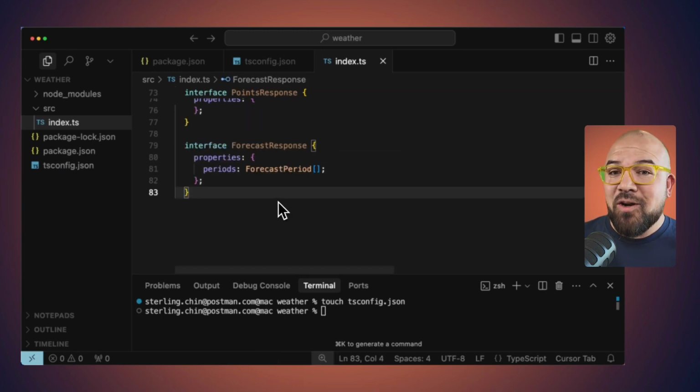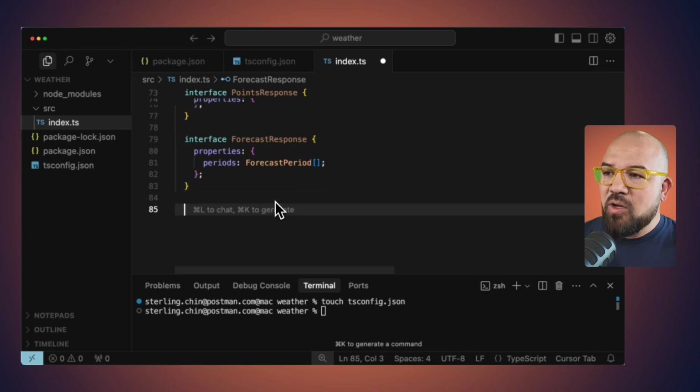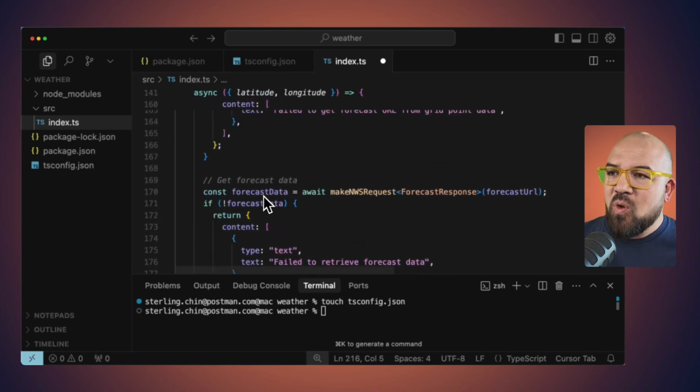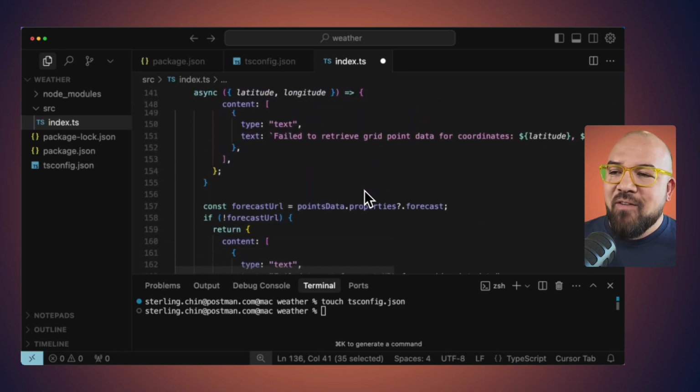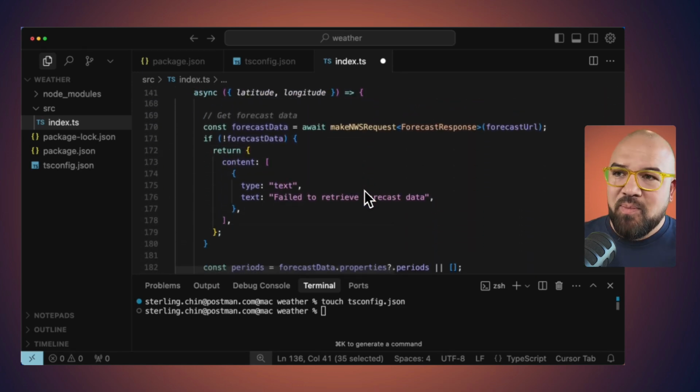Okay, now let's add our server.tool method. On a new line, we'll just copy and paste this. And this is our server.tool. We're giving it a name, which is getForecast. We're giving it a description, which is getWeatherForecast for location. And this is where we have all of our server tool set up.